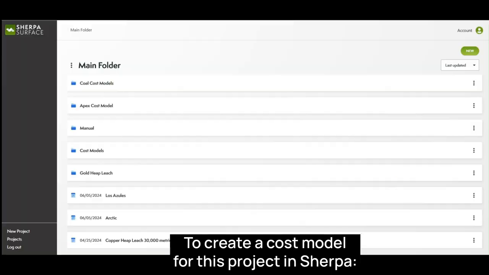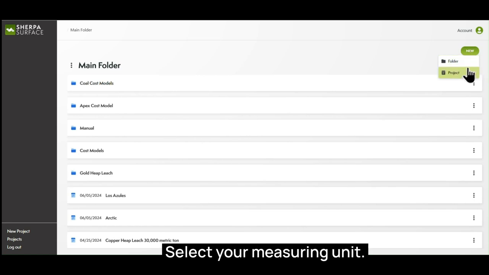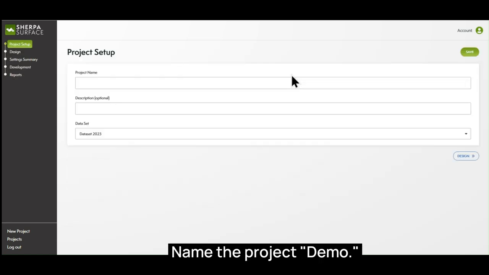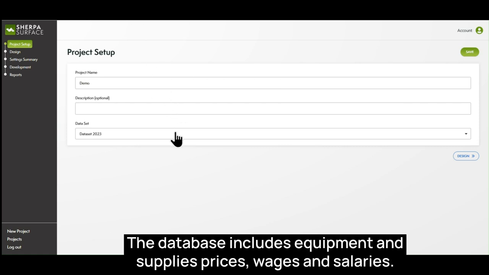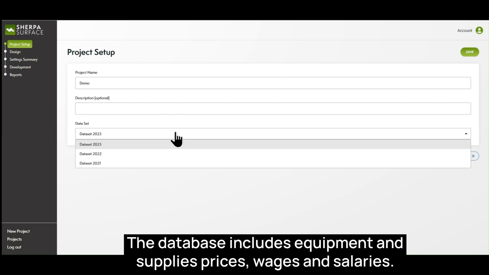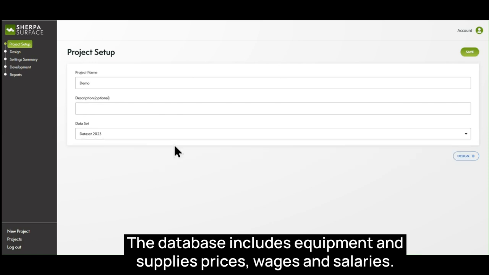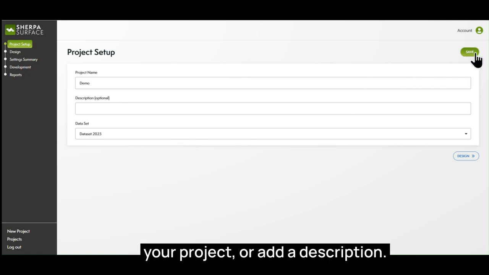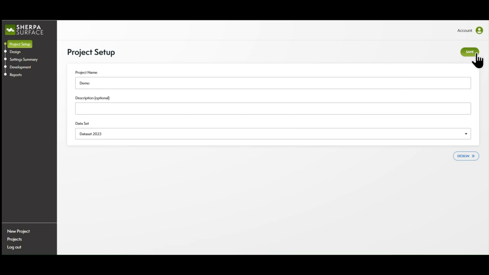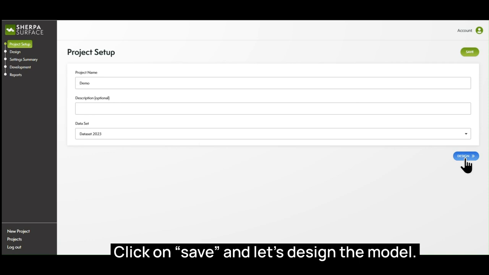To create a cost model for this project in SHERPA, click on New Project. Select your measuring unit. Name the project demo. You can write a description regarding your project and select the database here. The database includes equipment and supplies prices, wages, and salaries. You can return to this page to change the database here, rename your project, or add a description. Click on Save and let's design the model.